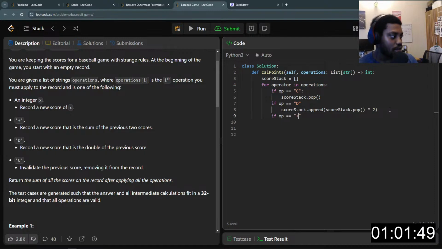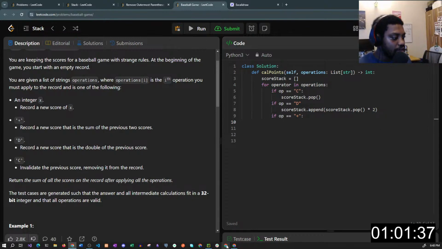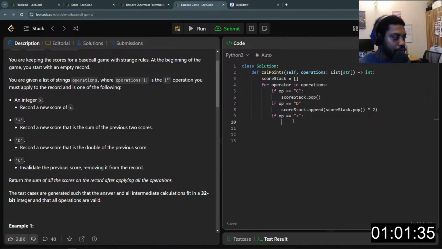Now, if the operator is a plus, then we'll simply append the sum of the previous two values. And this is how we can get the previous values in an array. I'll call this first previous, which is going to be equal to score stack minus 1, which will give us the last item in the array. And then I will do this for the second one as well.